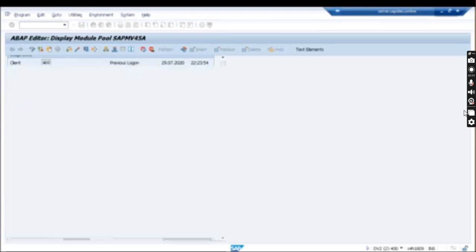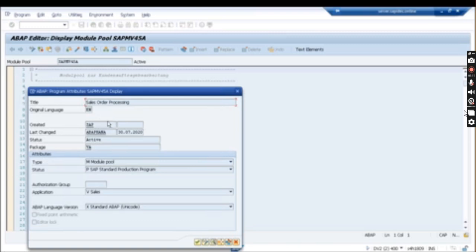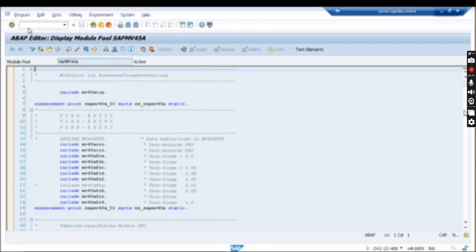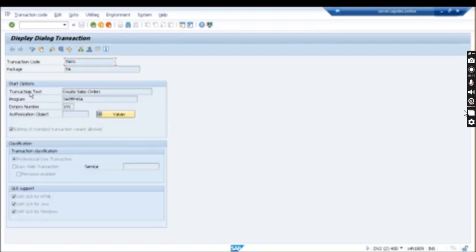Go to this program. Once you go to the program, double click, go to attributes, and here you will get the package name. VA is the package name. This is one way. Directly, you can go to SE93 and give the transaction code over here. So what is the transaction code? VA01. Click on this display button. From here also you can get the program information, the package information. So any one of the approaches you can follow.